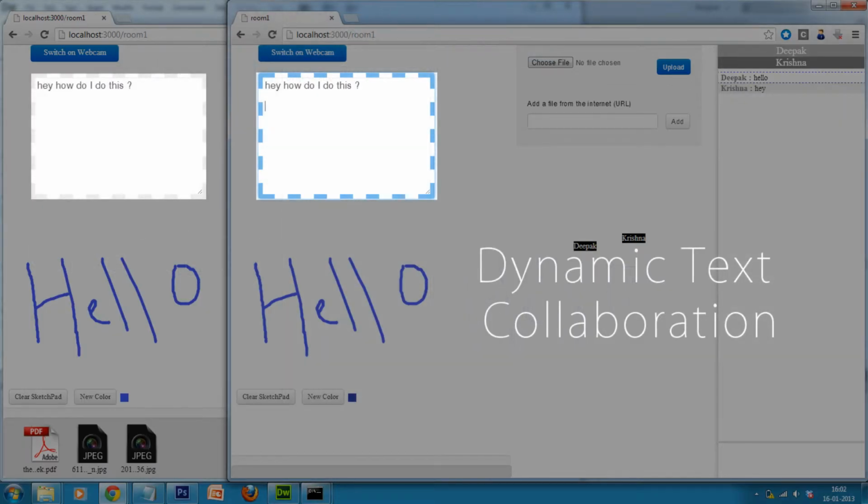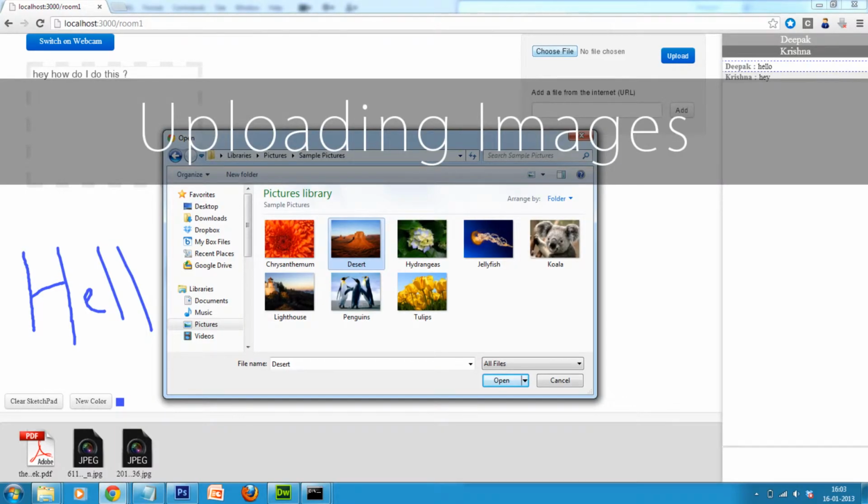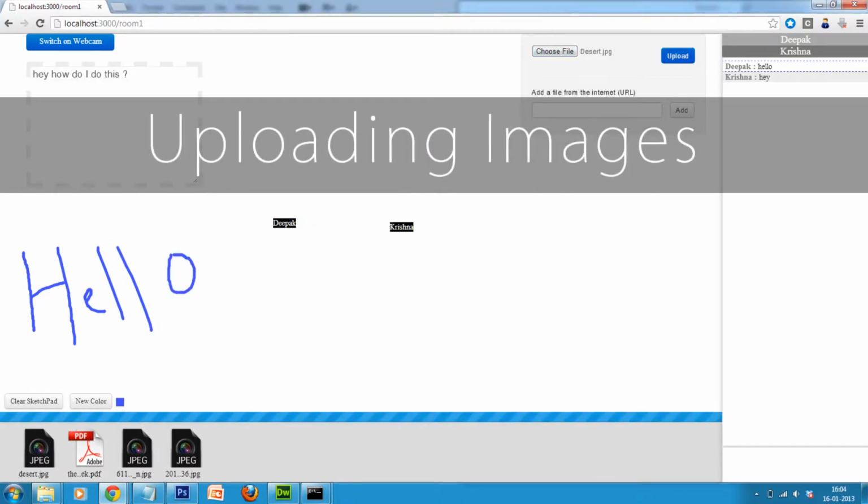If users of the room want to collaboratively write something, they can use the collaborative text box, which works somewhat like Google Docs. Users can upload images to their account on the platform and access those images across all rooms they are a part of, now or later.